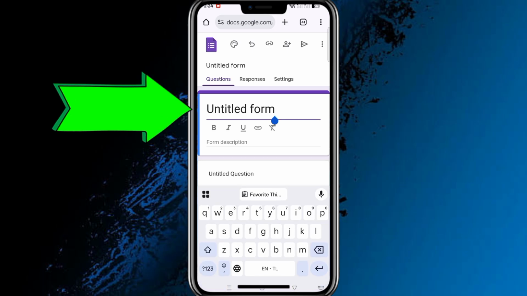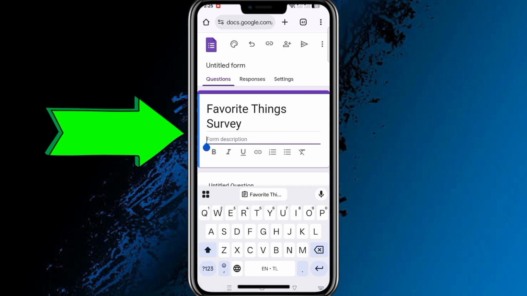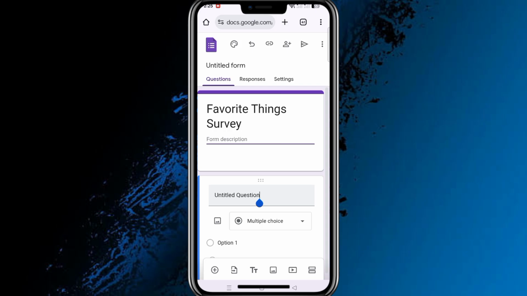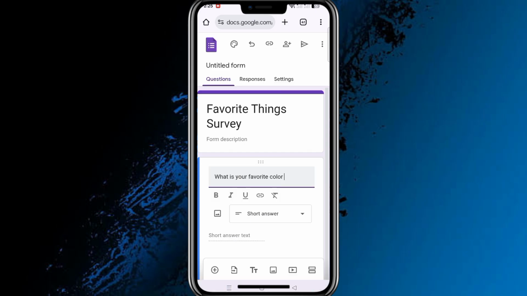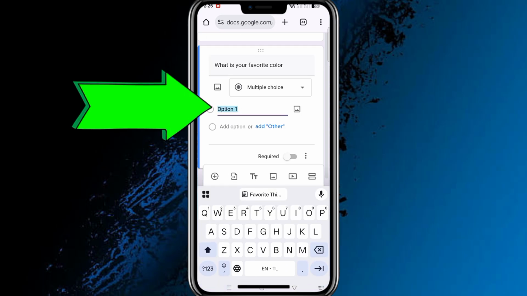Tap on Untitled Form and give your form a name. Add a description to provide context about the form. Tap on Untitled Question and type your preferred question. Enter the answer choices and add as many options as needed.